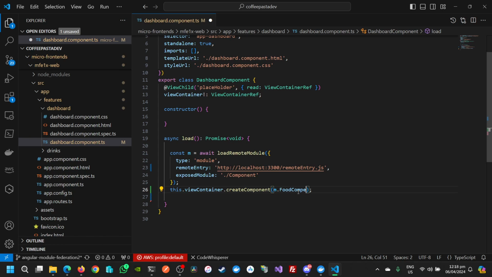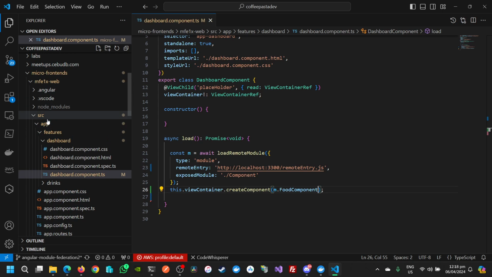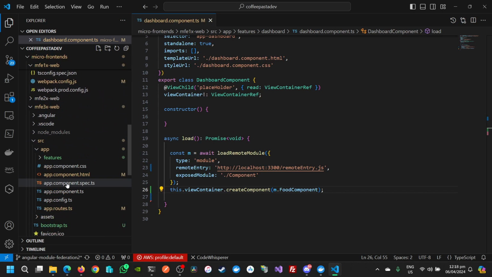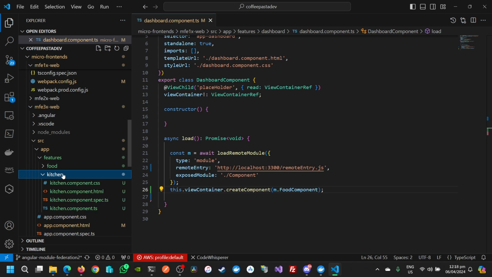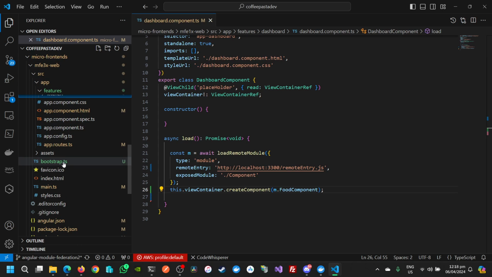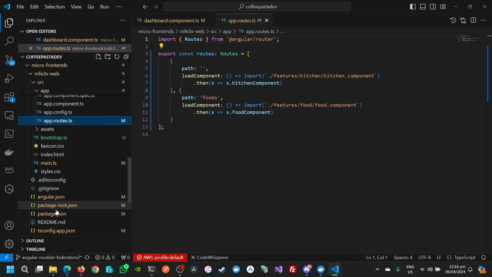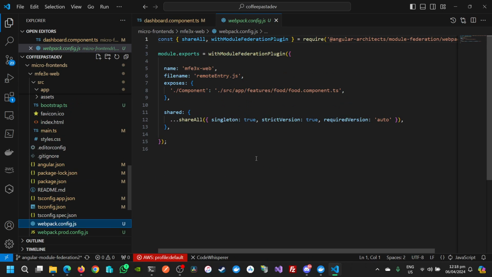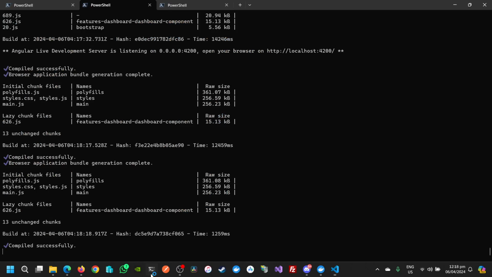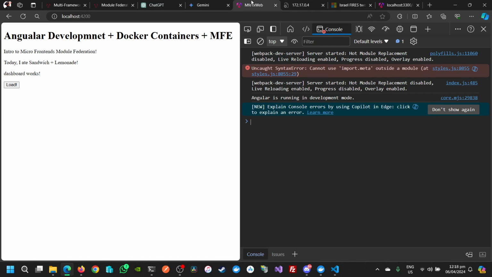Component, food component. Let's go back, food component, right? So let's go back to our features here. Why are we seeing kitchen? Food. Okay, it's supposed to be food. Alright, so let's see again.